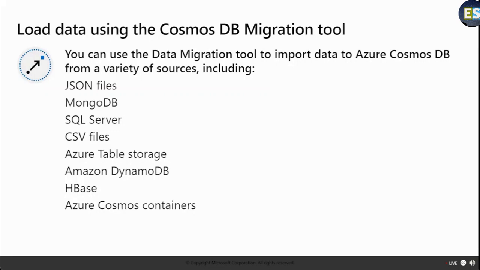If you have a lot of data, the data migration tool can also make use of multiple concurrent threads to batch your data into chunks and then load those chunks in parallel. So let's take a look at how we can use the Azure Cosmos DB migration tool to load some data into the Azure Cosmos DB database that we just set up.